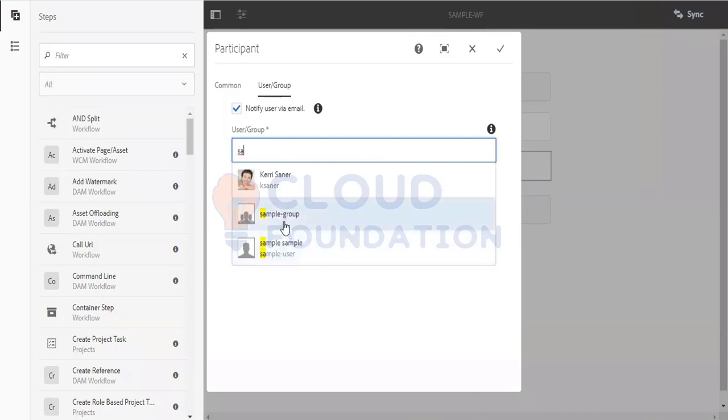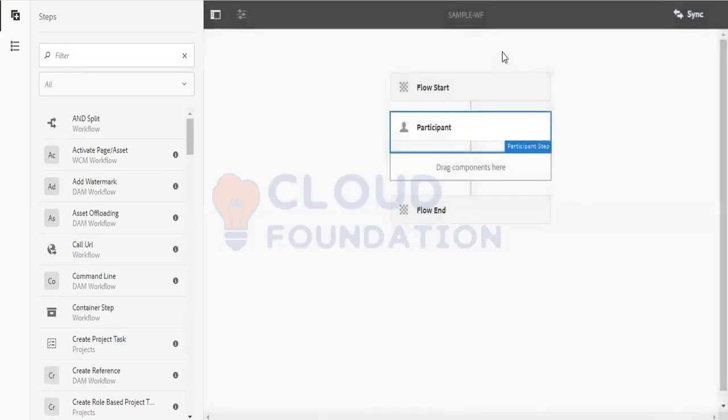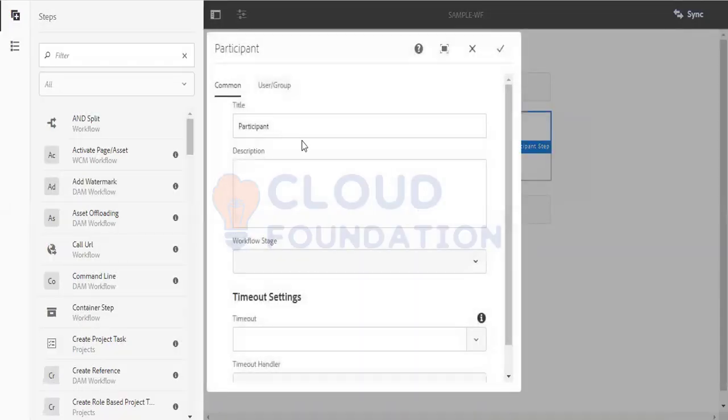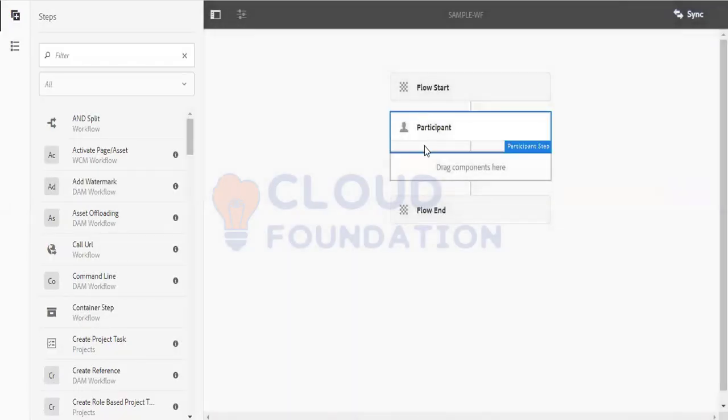You can add either the sample group, the whole group, or the user. Let me add the whole group. All users who belong to this group will get notified, and any one of them can take further action on it. Let me just say done. So pretty simple, my first step is done. This participant step helps us send the request to a group of users or a user.